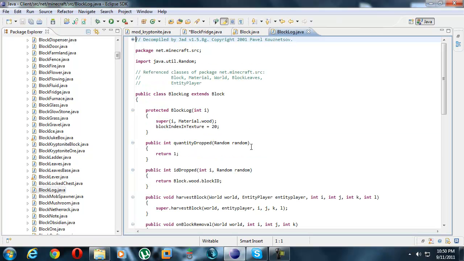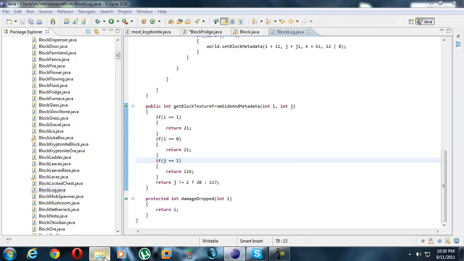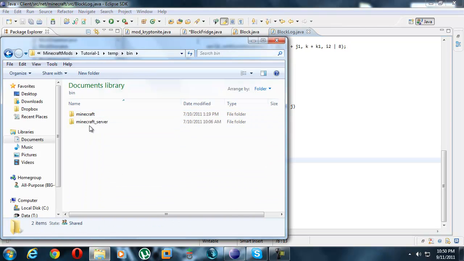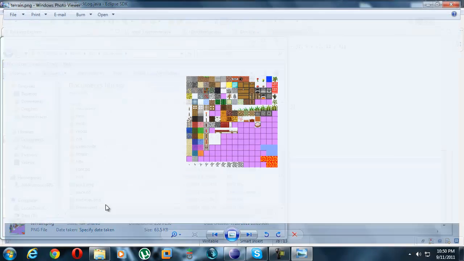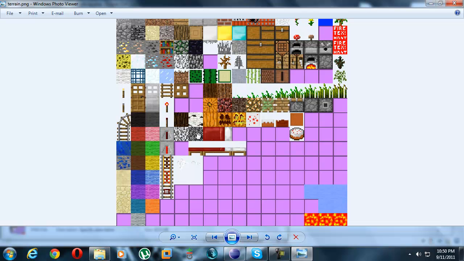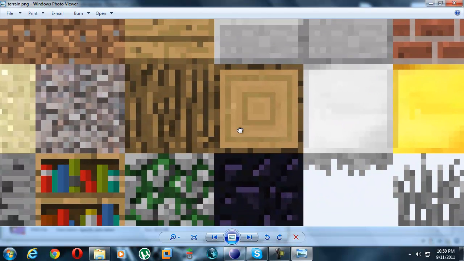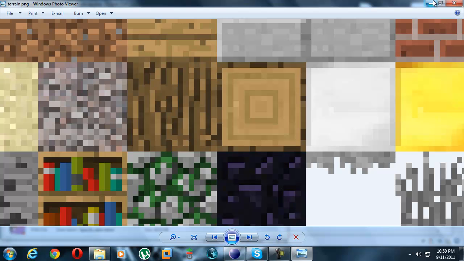Well, let's go back to block log. I'll show you guys. What we do know is this. 1 and 0 are the top and bottom, right? Because the top and bottom of wood always have the same texture. And then here it's technically, if it's J, you know, let's go open up the terrain.png. I'll show you guys how I figured this out. Okay, so 21 is right, where is it? Wood. Oh, right here. This right here is texture 21, right? Because that's obviously the top and bottom of wood.